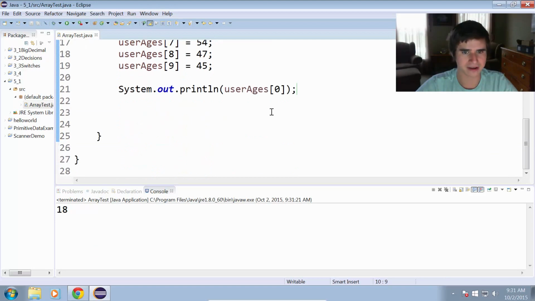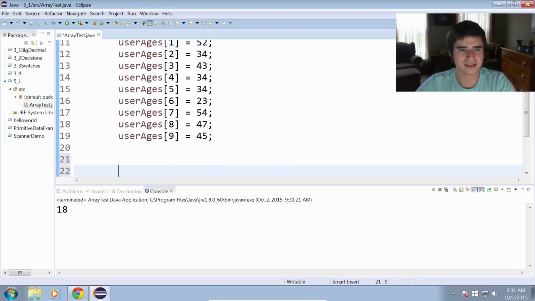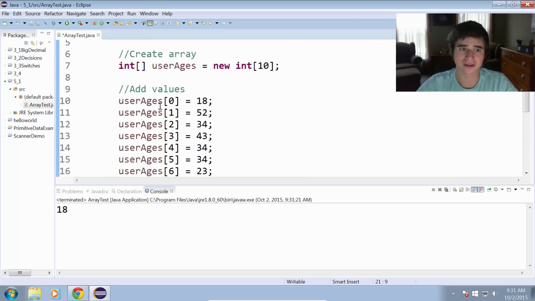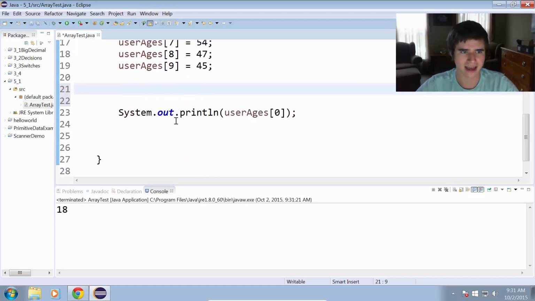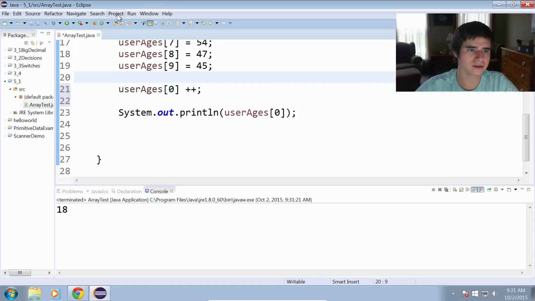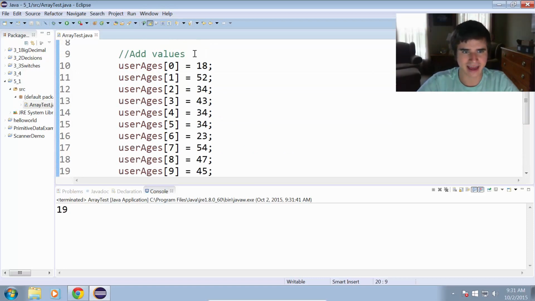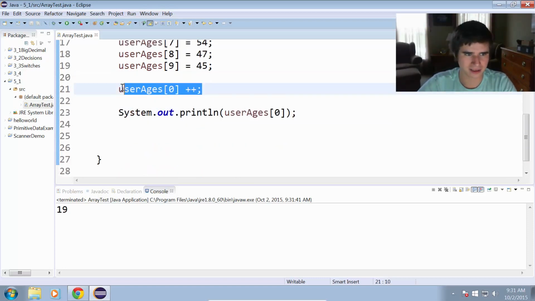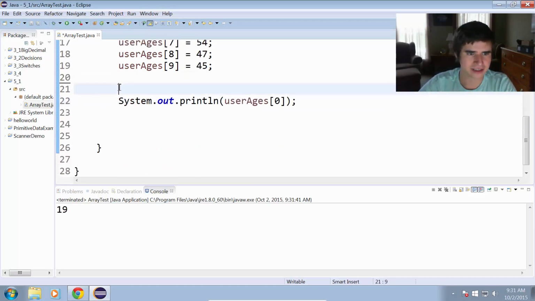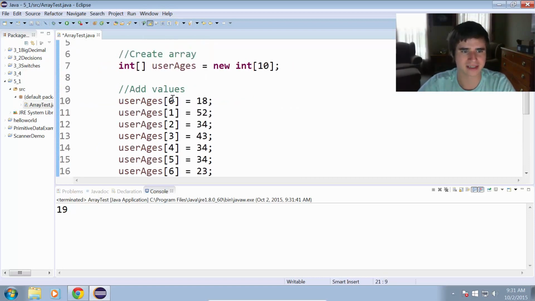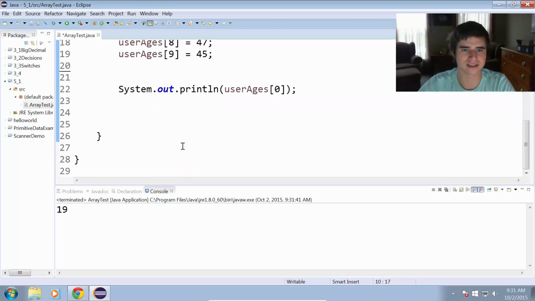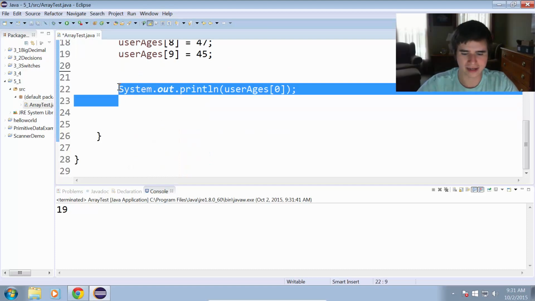We can manipulate the indices just like any other regular integer. So if I wanted to add 1 to that, I can do user ages 0 plus plus semicolon, and now it will print out 19 because it took 18 and added 1 to it. So we can use that just like a regular integer, except now we have this index at the end of it. So let's create a for loop.